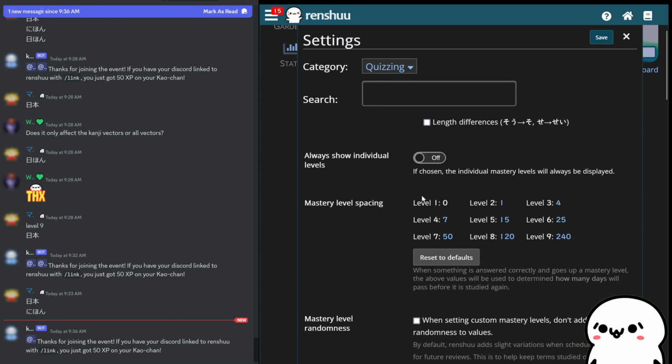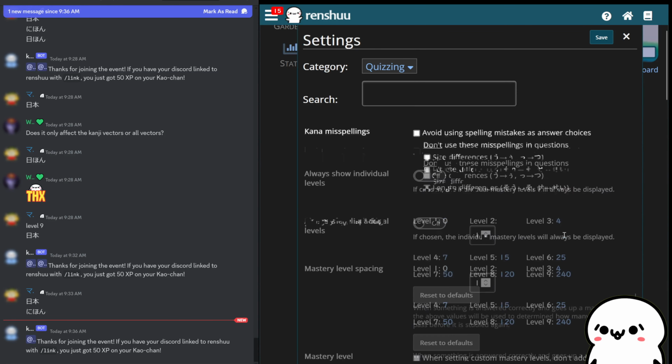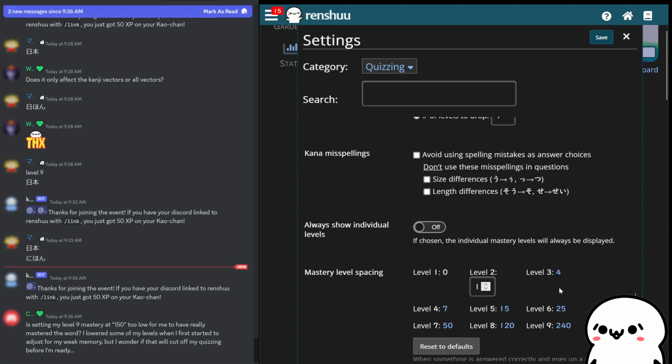And again, here's the mastery spacing. Let's see if it works here. Oh, it does work here. And this is global. This changes everything. And then if you ever change it for your specific schedule, it will override that.